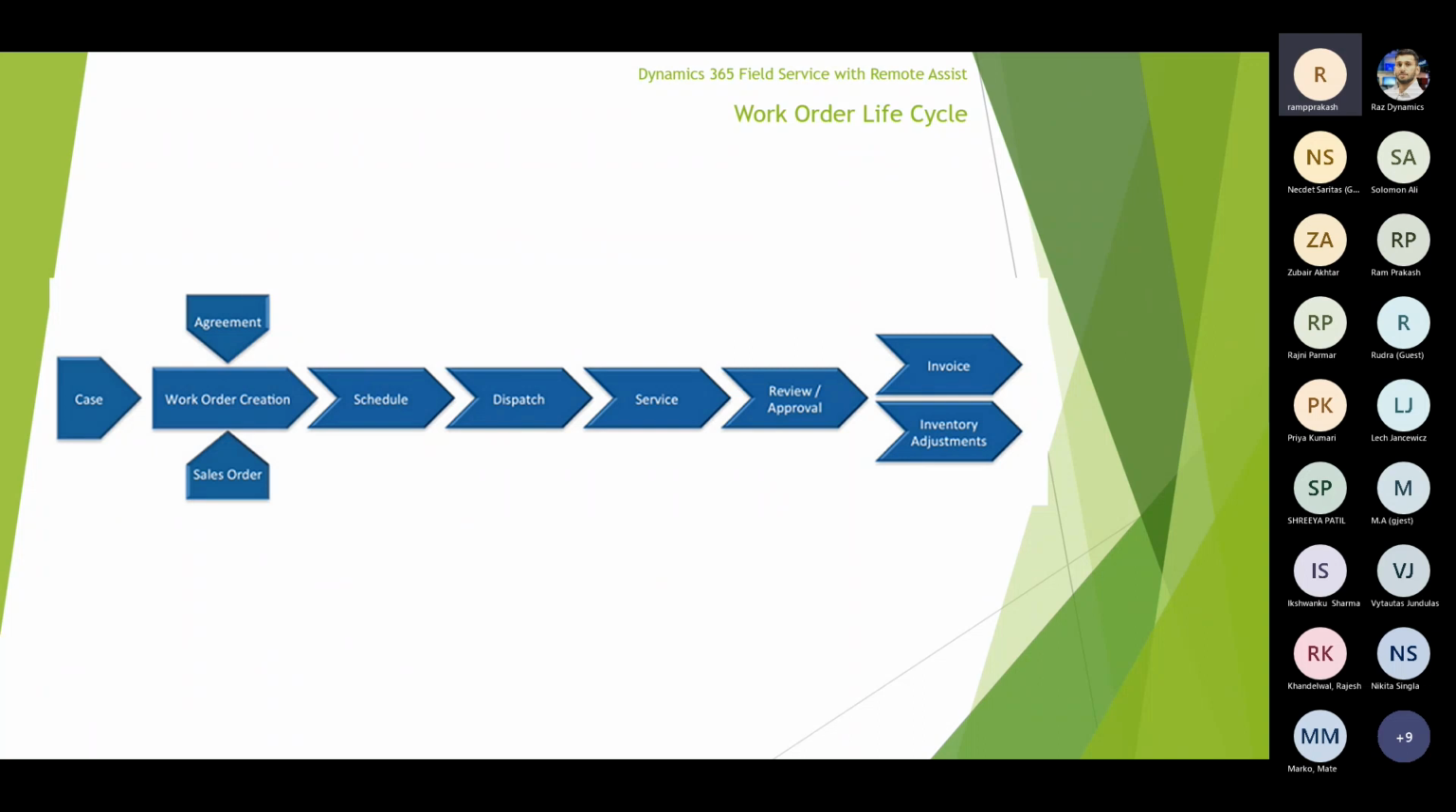These are the overall steps, starting with work order creation. We need to schedule that work order and dispatch it, for when they need to go and service it. Once the service is done, they approve it, and then invoice generation and the sales process go on. So this is a basic and simple work order life cycle which I just mentioned here.